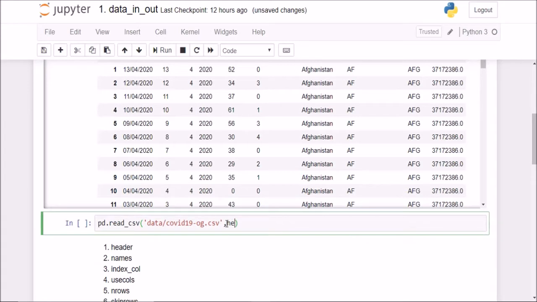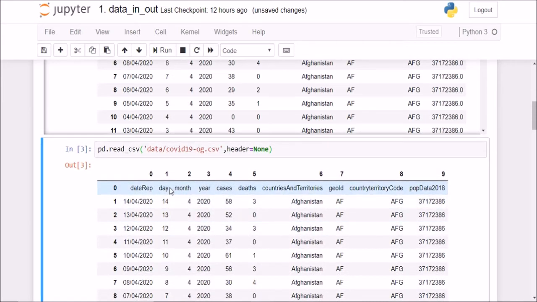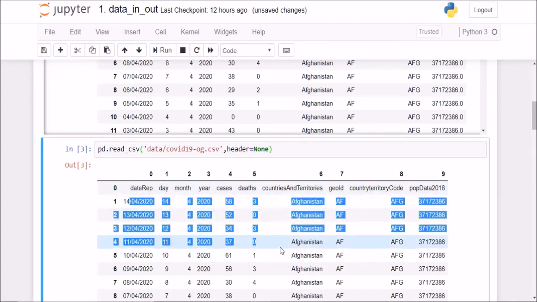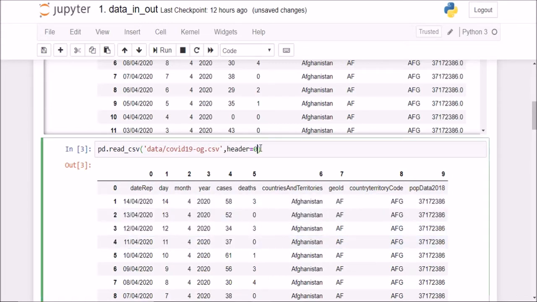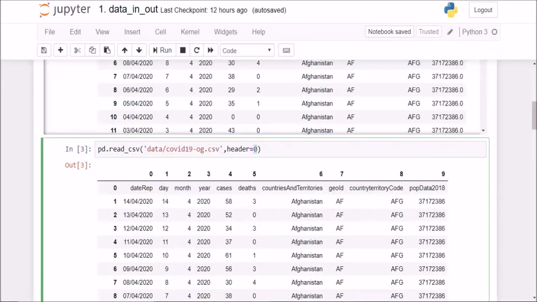So if we explicitly pass header equal to none, then what will happen is these columns, date, day, month, will be assumed to be rows along with all the other data rows, but that is not what we want. Hence we will keep header equal to 0. Now this 0 is an integer index. We can pass in any integer, like for example we know that the columns are in the first row, so we can tell Pandas that the header is in the 0th row.